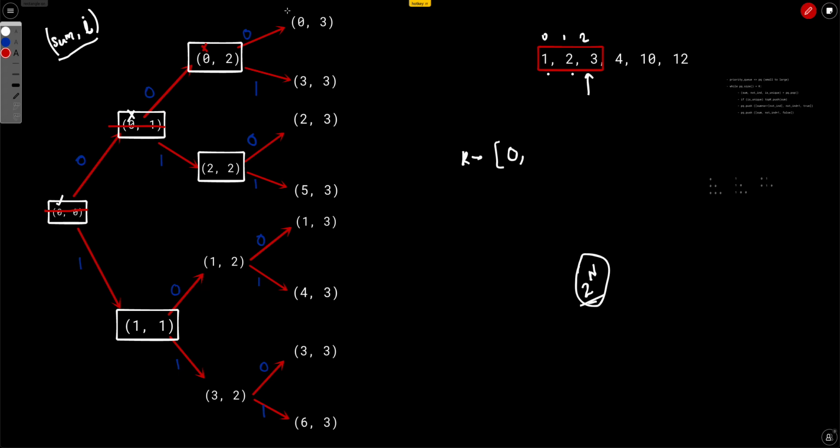Again we have two choices: either we take this or we don't take this. If we don't take this, we will end at 0 comma 3. If we take this, we will end at 3 comma 3. Why 3 comma 3? Because the index 2 has value 3. So you have expanded this particular node and you get these two nodes.